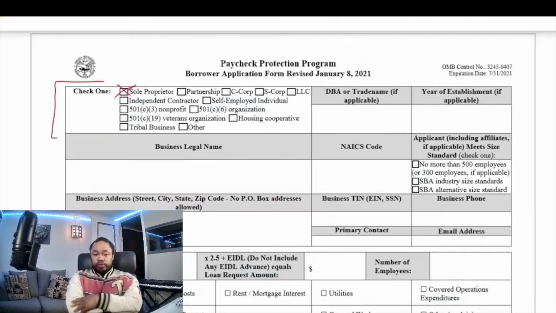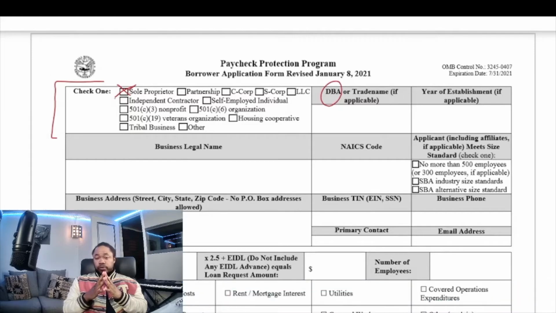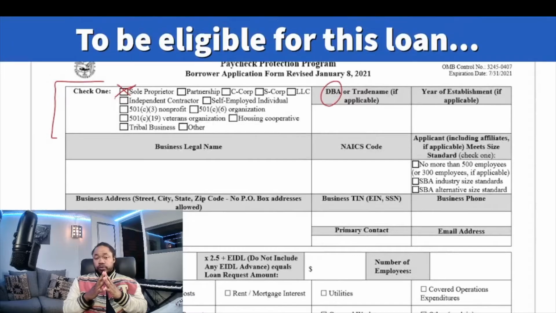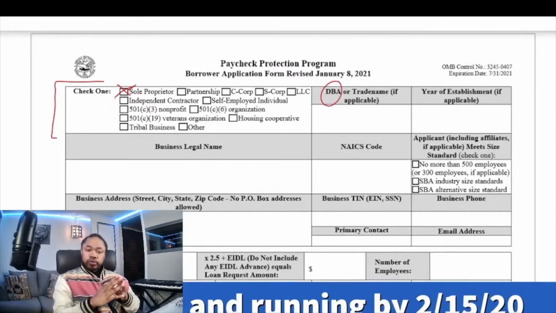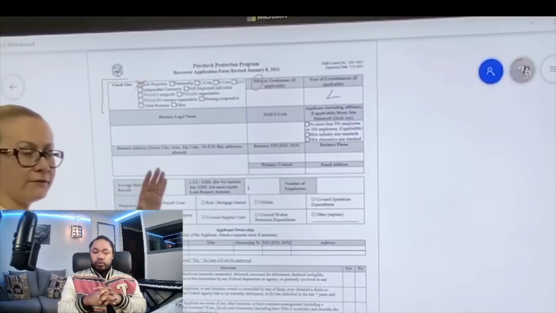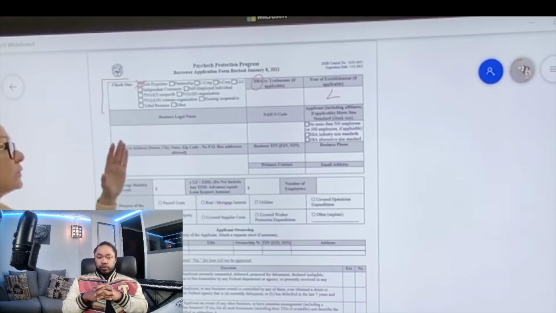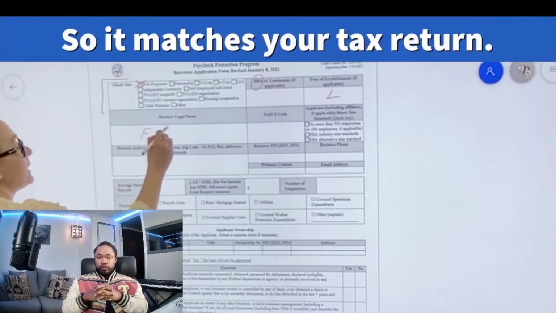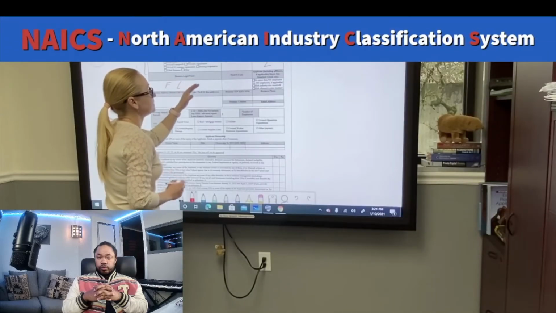Next, they will ask you about your DBA or trade name, if applicable. So, doing business as. If you don't have any, you don't have to worry about this box. Year of establishment, if applicable. If you don't know the exact date when you started, you can just put a month and a year in this box. Business legal name. If you operate as a sole proprietor under your personal name, just put your first and last name as it appears on your tax return.